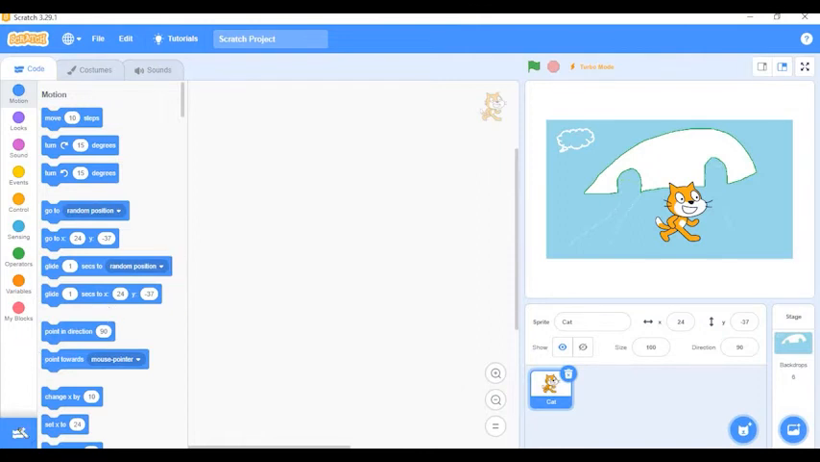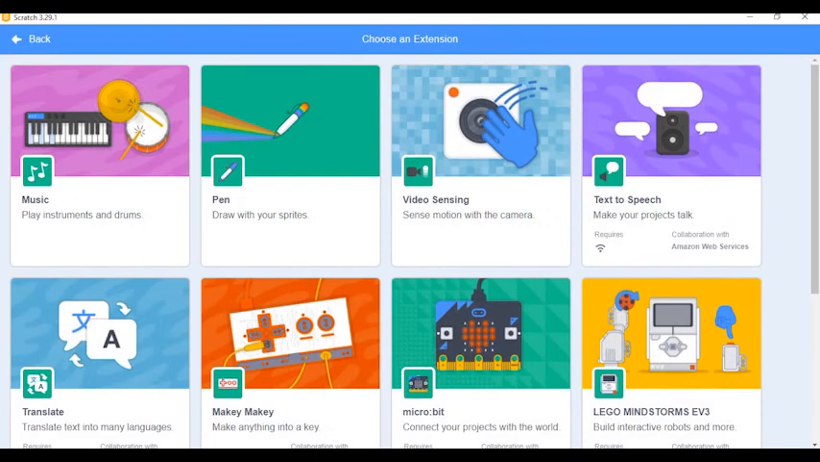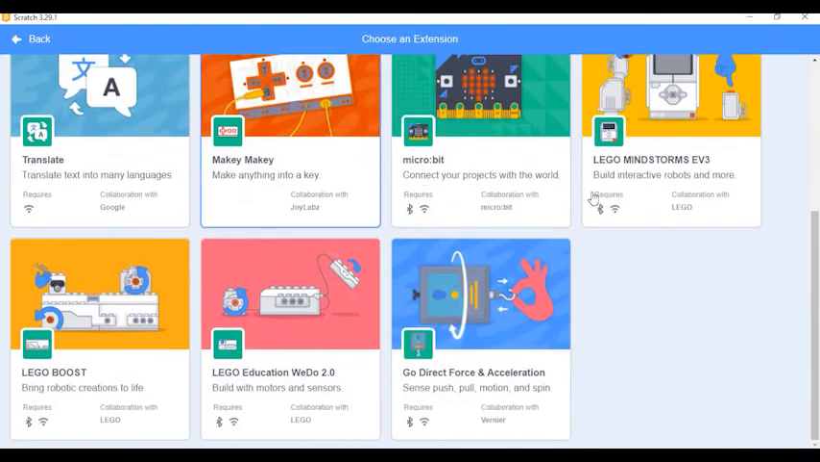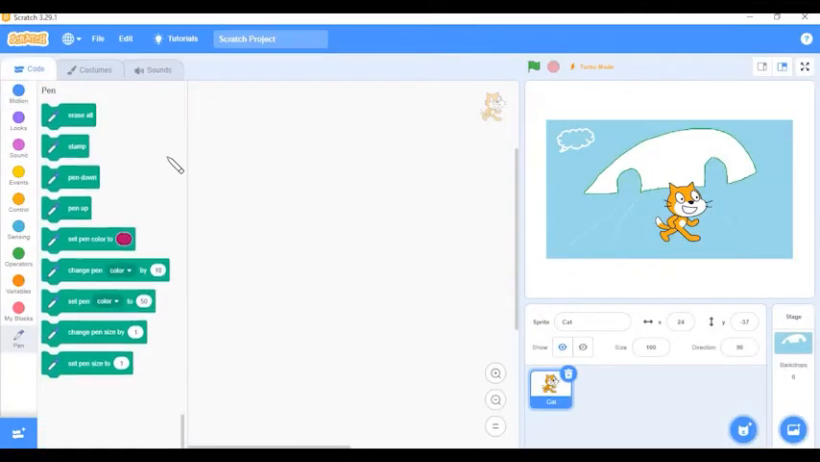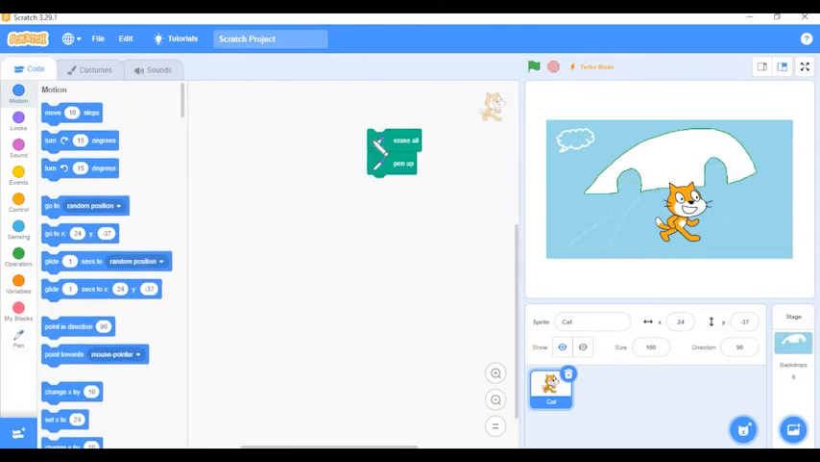What is it here? So an extension is something where you can add more blocks, which will make your project more interactive, more interesting. Like if you want to draw something, here you have pen. Here you have pen up, and there you can do everything whatever you want.